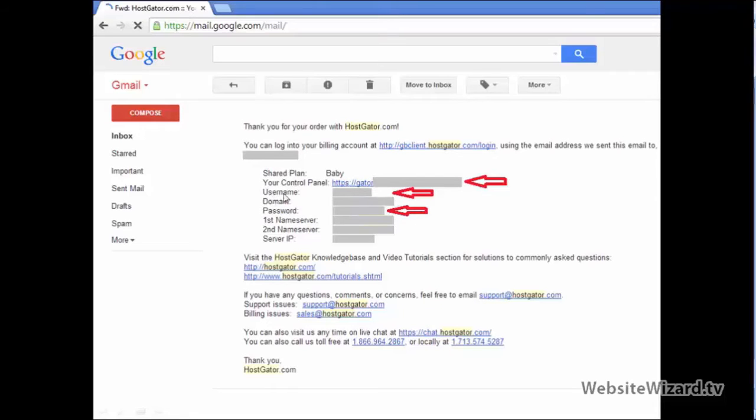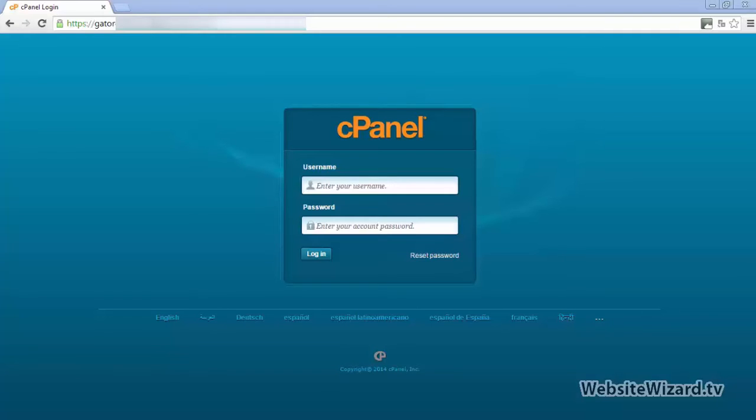And then you'll just use your username and password here to log in so we can access our HostGator account control panel, and that's where we'll start setting up our WordPress website. This is the cPanel login page for our HostGator account, and you should be on this login page after clicking the control panel link in your welcome email. So go ahead and use your username and your password from that welcome email to log in here. So let's go ahead and log in with our details.